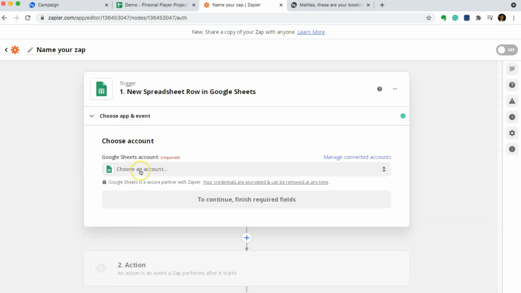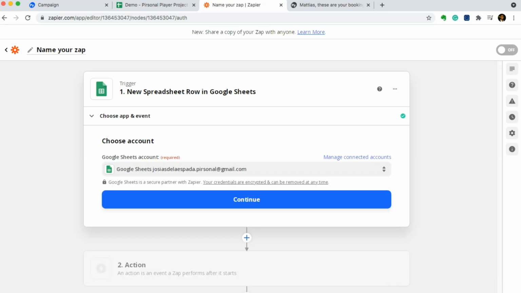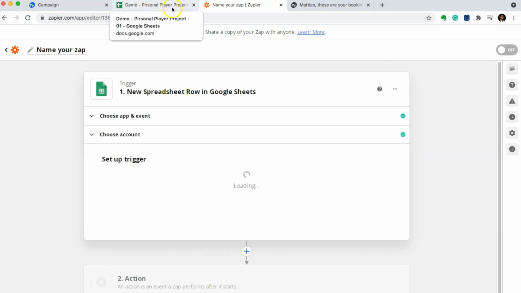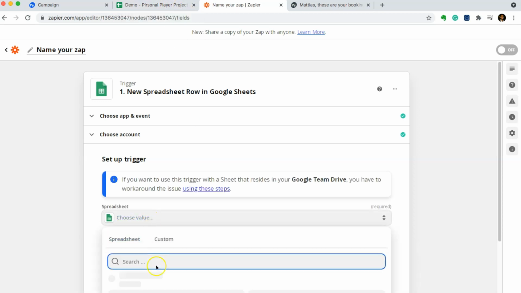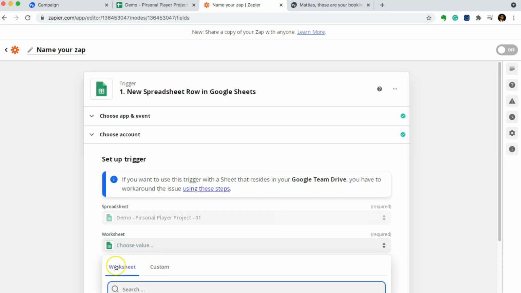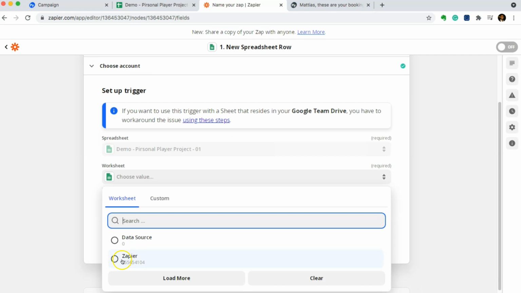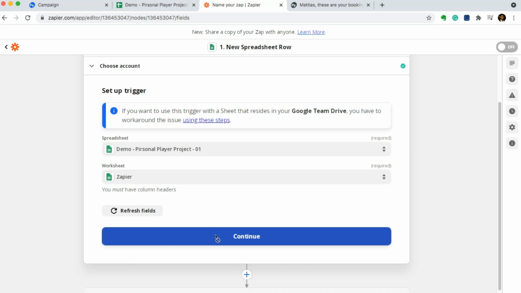And now let's select the account. I want to use this account here. In that account, I will find this document, demo Personal Player project. I need to choose a spreadsheet, which is this one here. Then the worksheet. In this case, I usually have a draft one and a production one. This is the production one and this is the draft one. So I'm going to use this one here, the production one. That's just, again, the way my brain works.